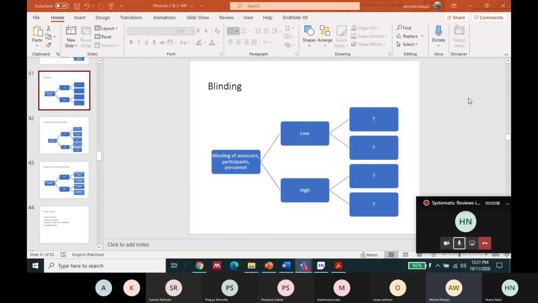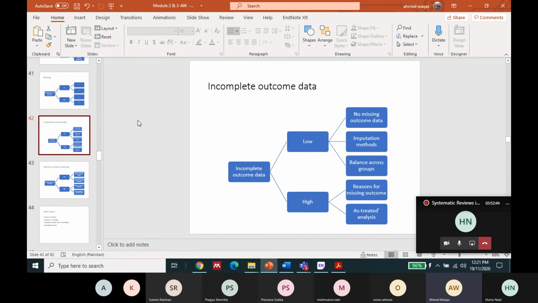But blinding is particularly easy in pharmacological trials, because the placebo drugs and the experimental drugs are usually designed to look similar. So blinding is very easy in pharmacological trials. This is one of the limitations of this Cochrane risk of bias tool or any other tool, because not all of this can be translated into trials of psychotherapeutic interventions. Then the next metric is incomplete outcome data.